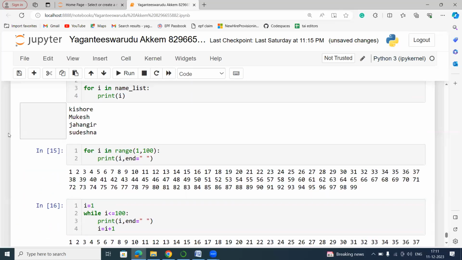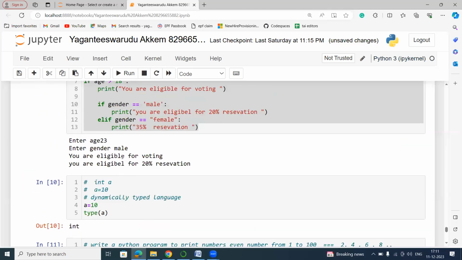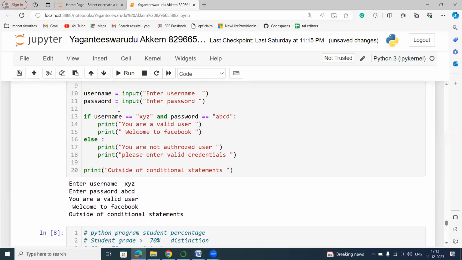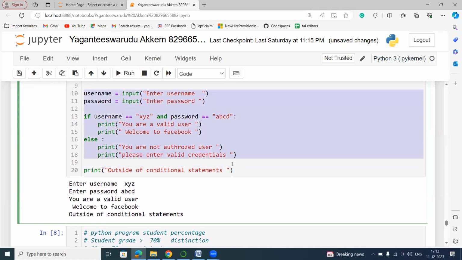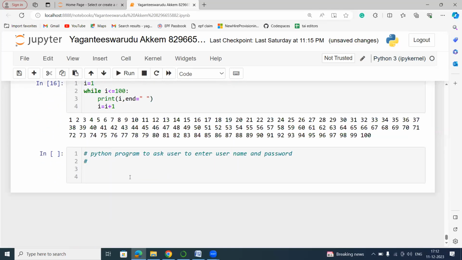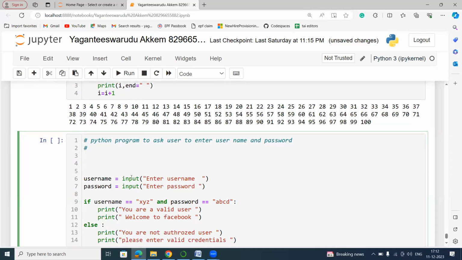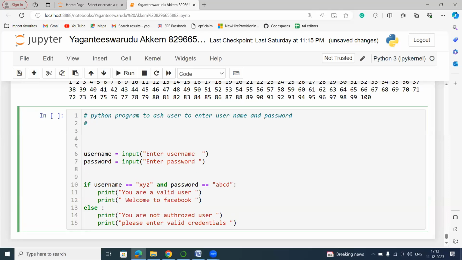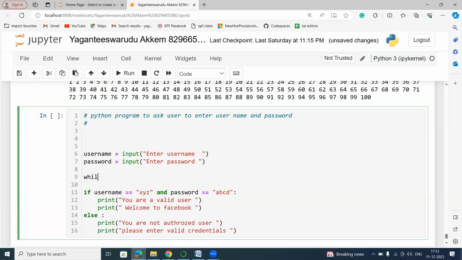The same code we already wrote, but there we were just checking whether the username is correct or not, right? Now my requirement is I need to repeat the same logic until he or she enters the correct username or password. This is the previous logic, a simple if else statement to check whether the user entered the correct username and password. Here I need to repeat until the user enters the correct username and password.